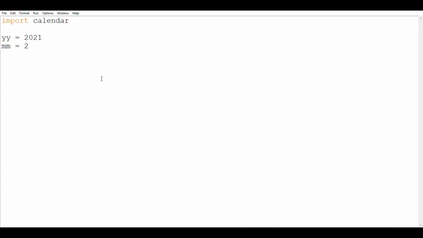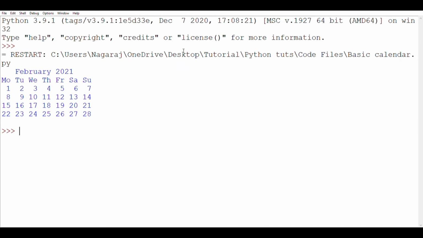Now we're going to say print calendar.month. In brackets we're going to define the values we made, the YY and MM, which indicate the year and the month. So now when we run this program, it will show. Now as you can see, it shows February 2021 and Monday 15th of February. So it is the correct date, which is pretty good.